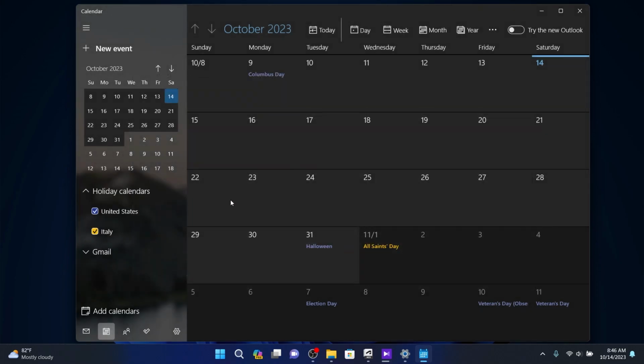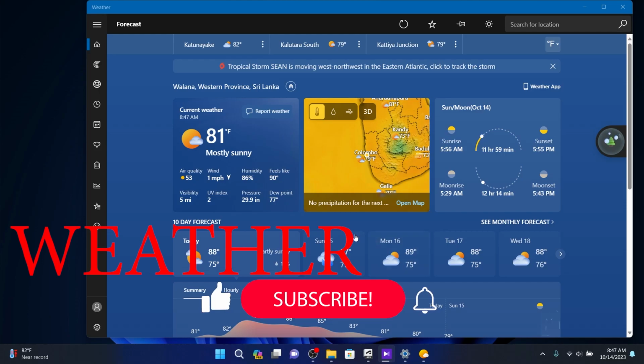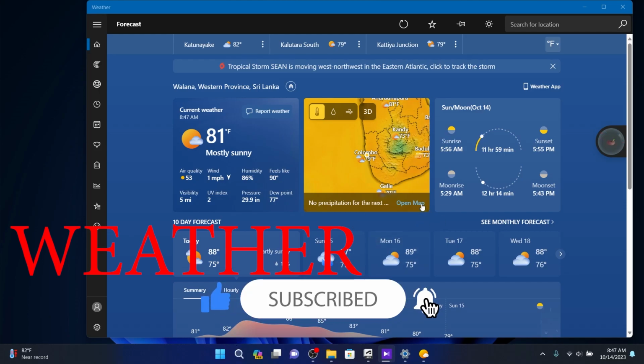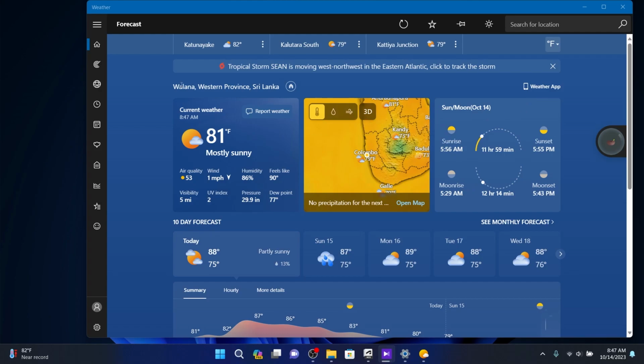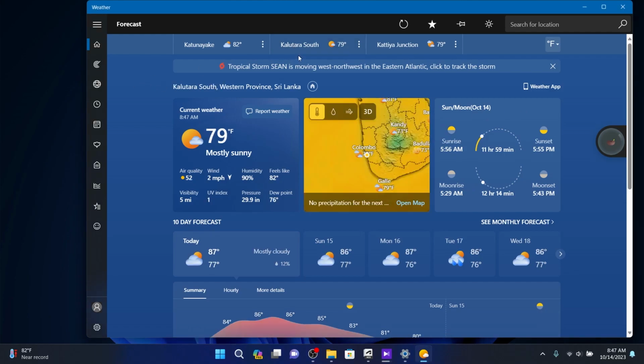You'll see them listed under holiday calendars here on the left. The Weather app is not only nice looking, it also includes a ton of information which might be too much for some people. In addition to the current temperature here at the top, it shows the feels like temp, wind speed, visibility, barometer, humidity, and dew point.